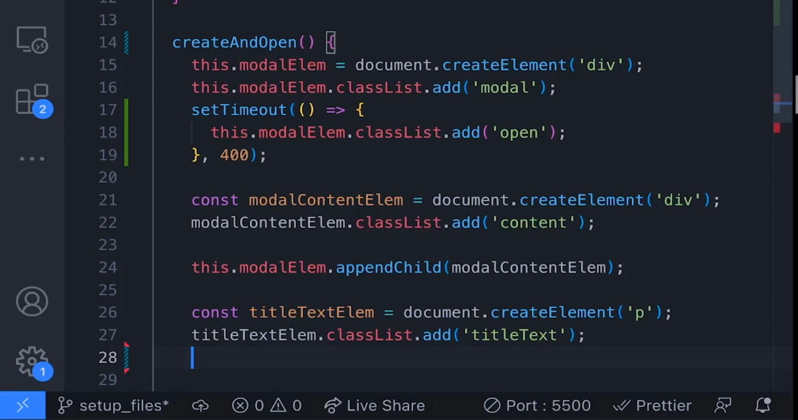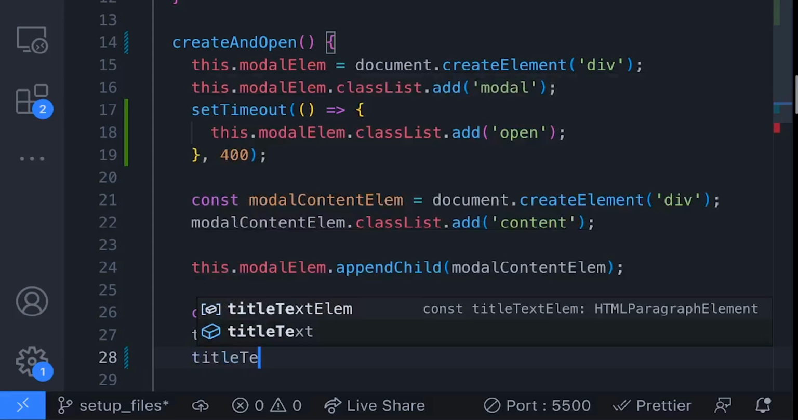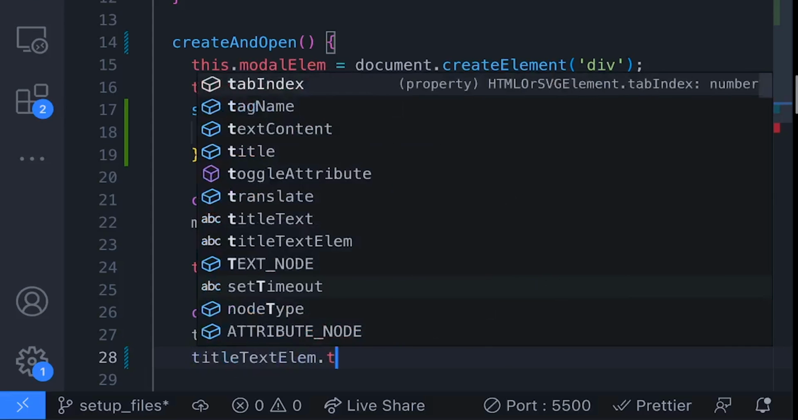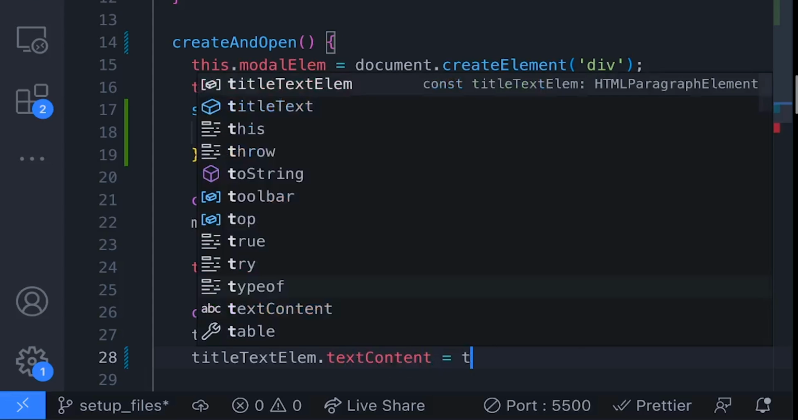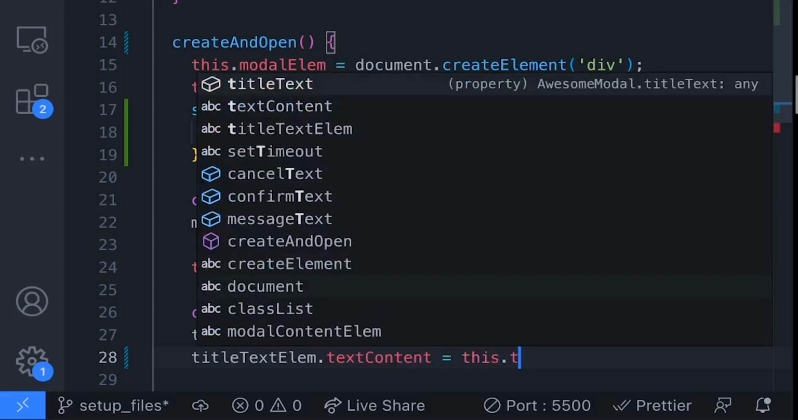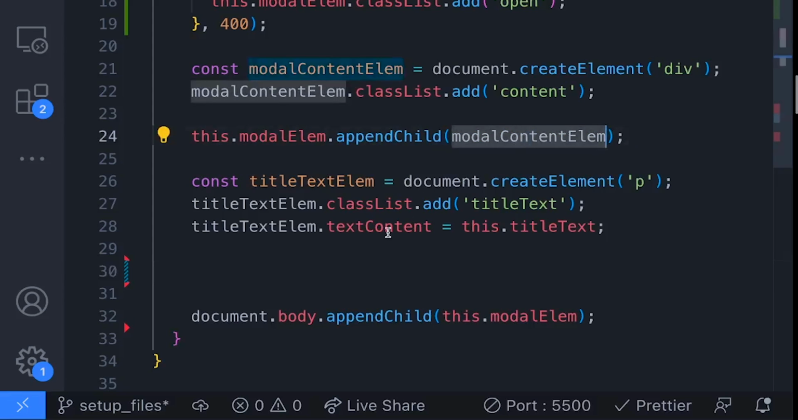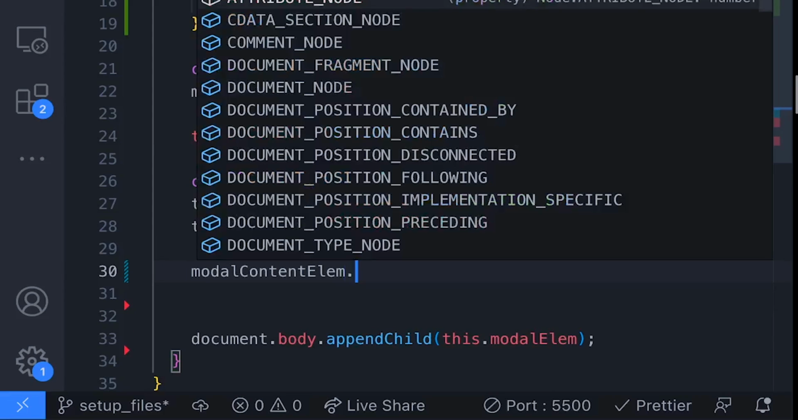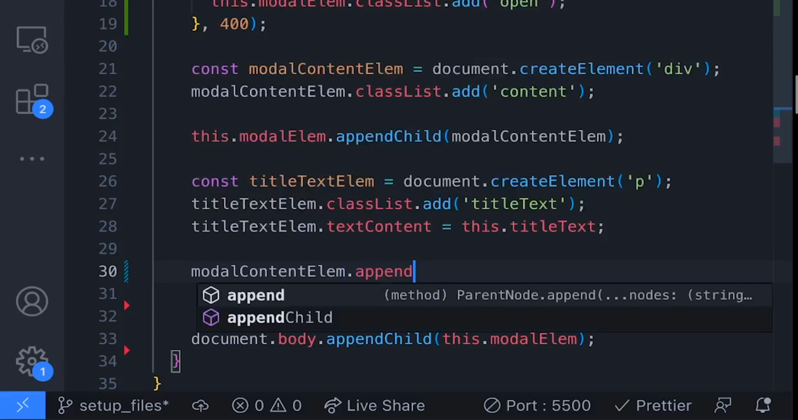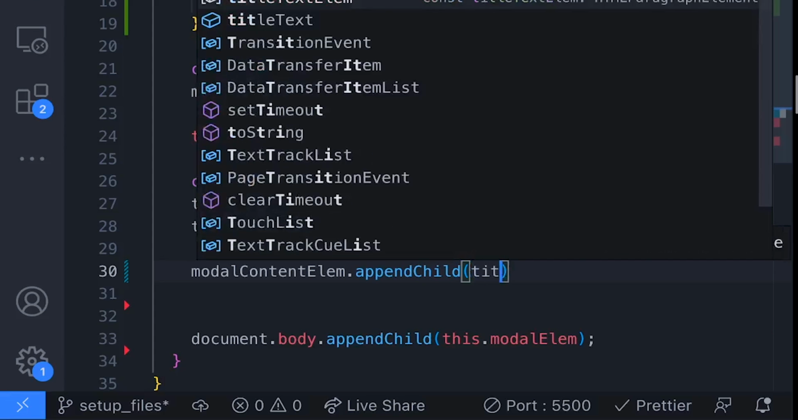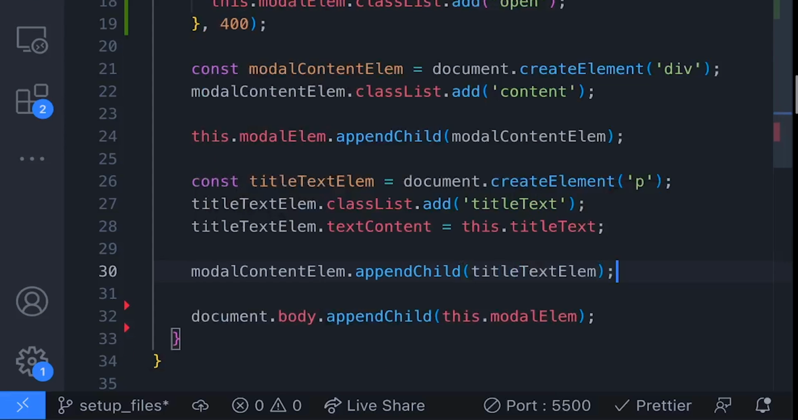And because we've passed in the content and it's available on the class as this.titleText, we can then say titleTextElm.textContent is equal to this.titleText. And if we make sure that's added to the modalContentElement, it should start appearing on the page as well for us. So modalContentElement.appendChild and the titleTextElement.